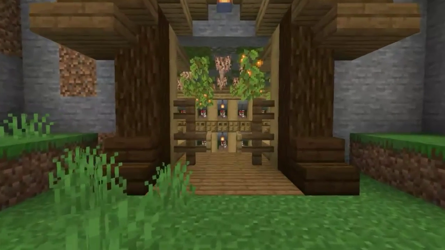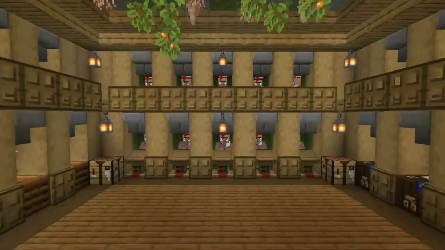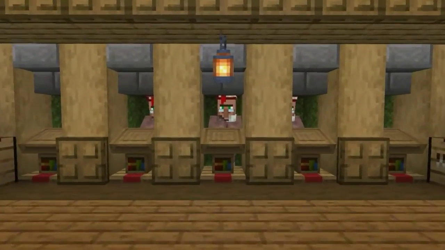Now that your trading hall is complete, you can watch this video because it's going to show you how to make your villagers sell trades which are very expensive, and how you can get a good discount.